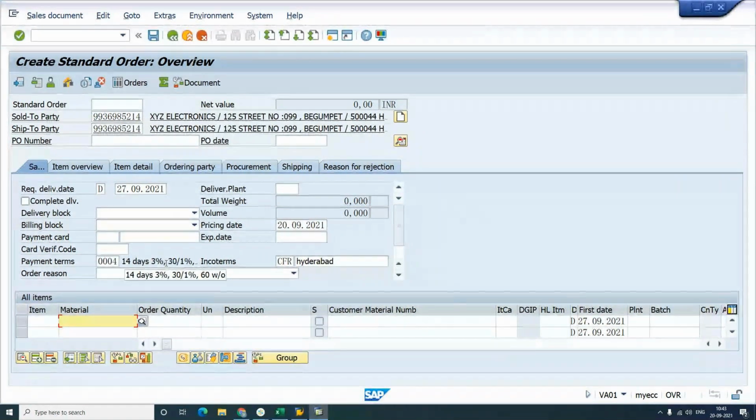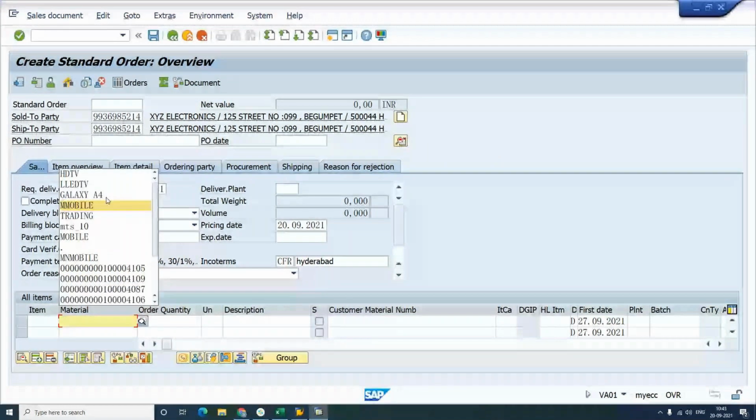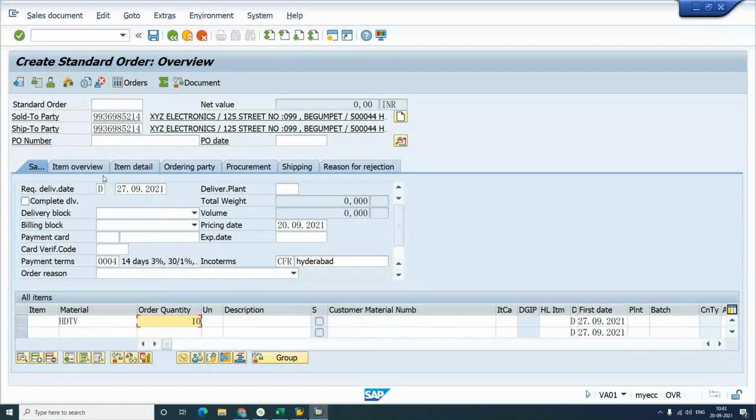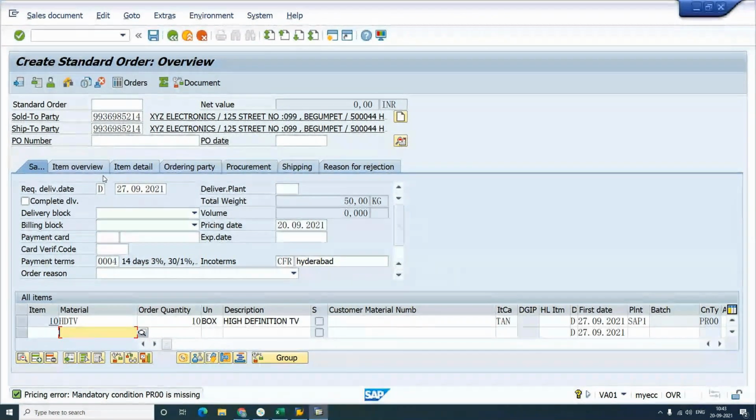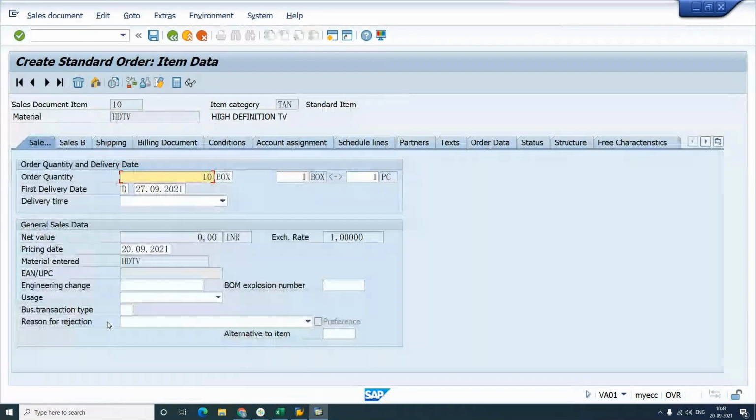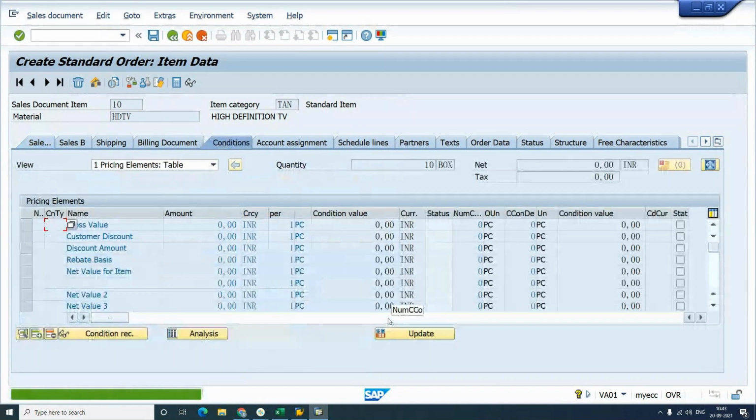In case you want to get into header data, click on this icon to get into it. Maintain the material information and order quantity, and click on enter. Click on enter. Now, first in this order, we need to update the price. To maintain the price, get into item data, get into the conditions tab, and maintain the price of the product here.